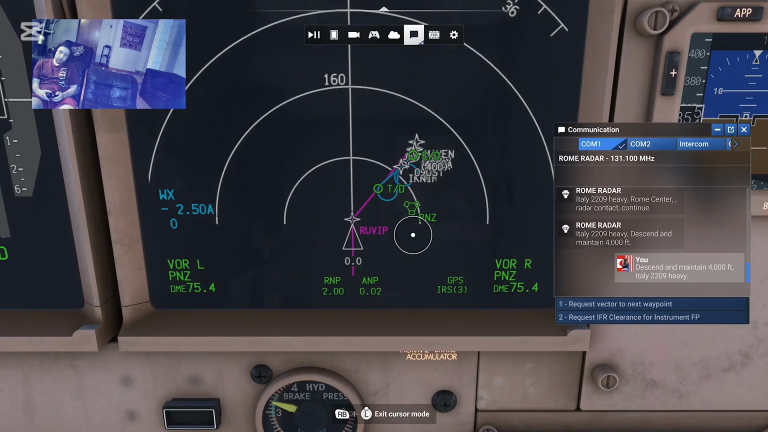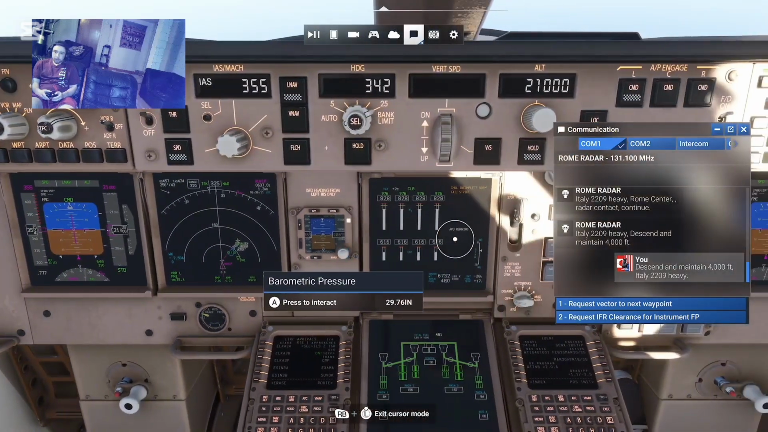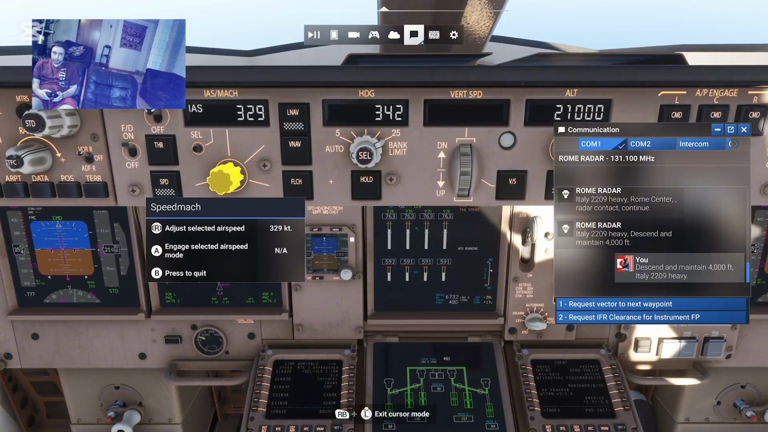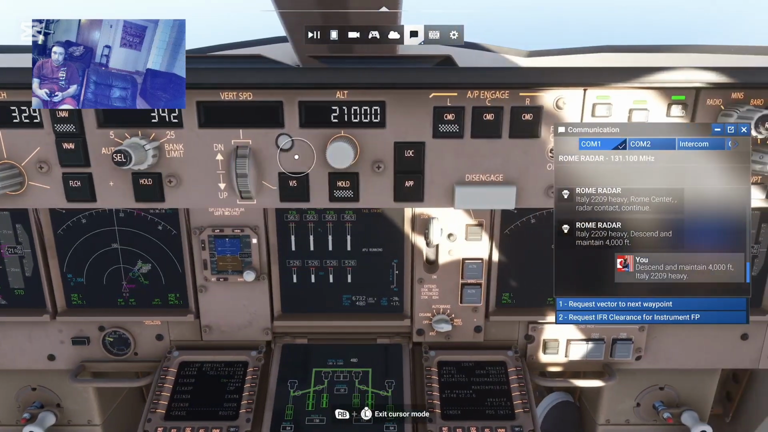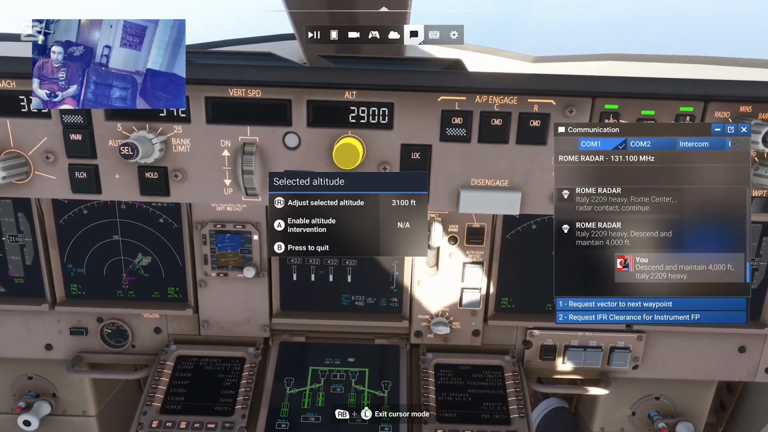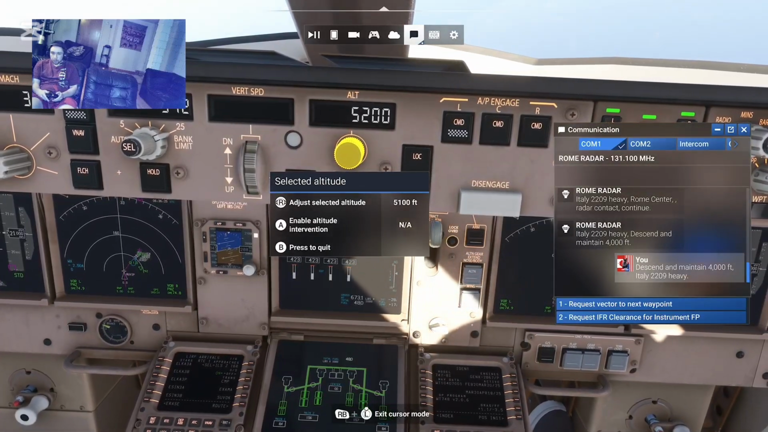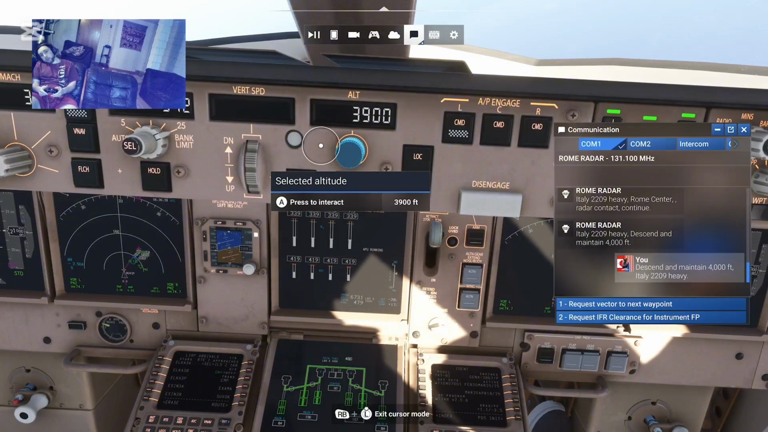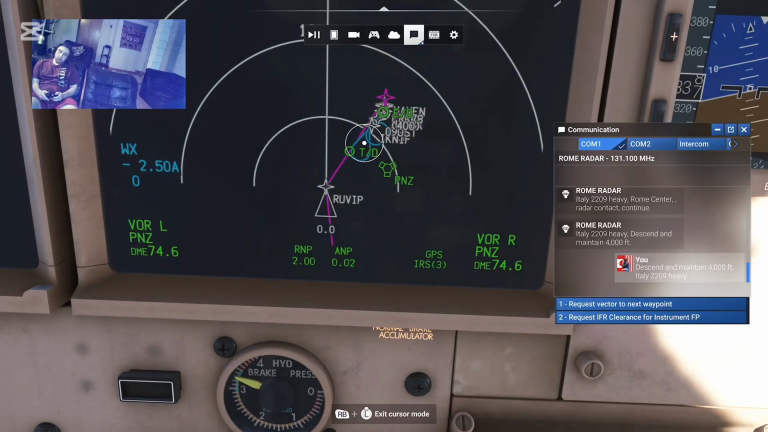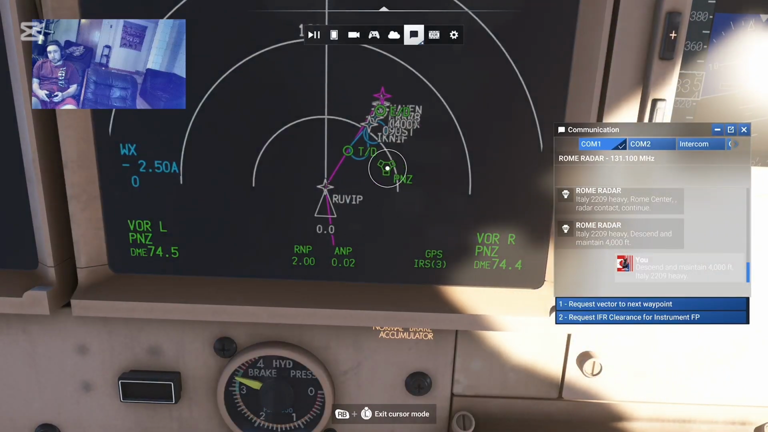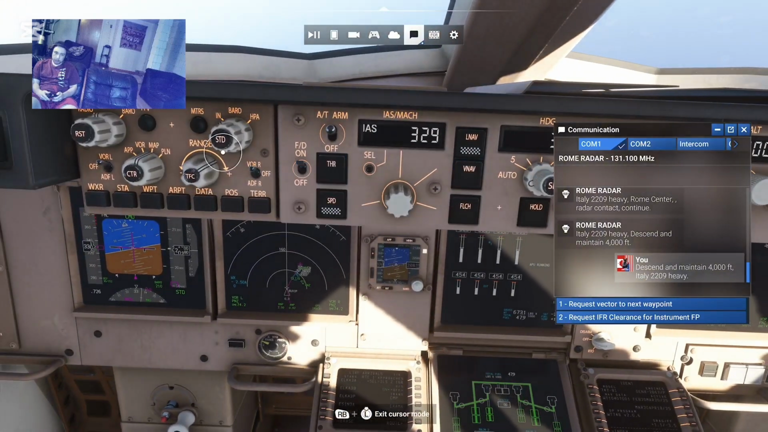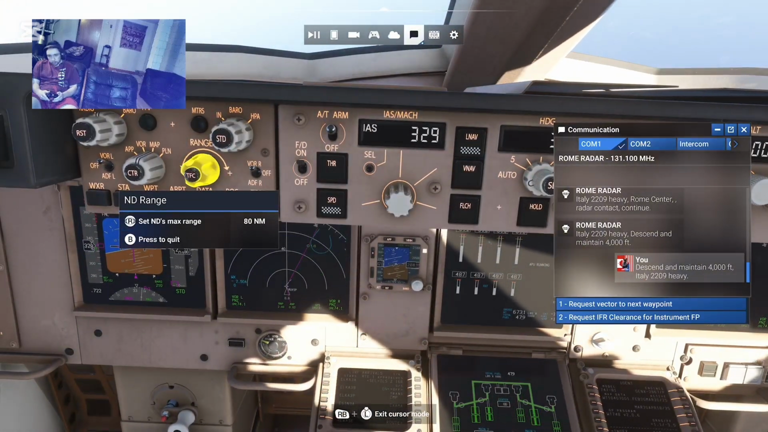Heavy. Alright, so we are cleared down to 4,000 feet. So I'm going to start by slowing the plane down just a little bit. And we'll get our altitude down to 4,000. And right there we are at our Ruvit waypoint, making a right turn towards Maven, which we're going to go ahead and intercept shortly here. Should get there pretty quickly.